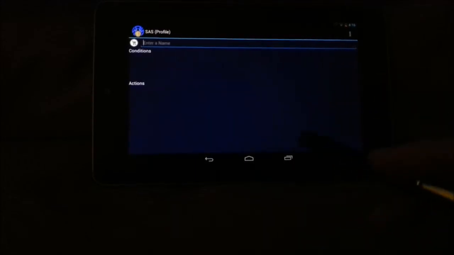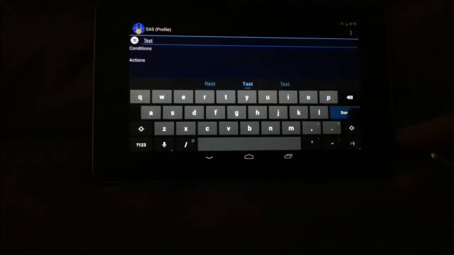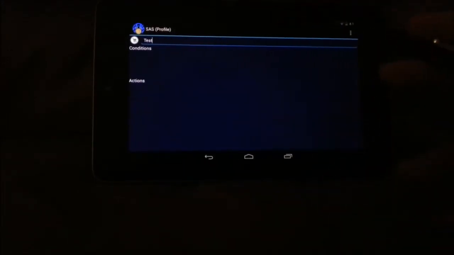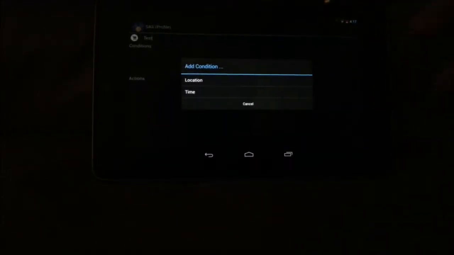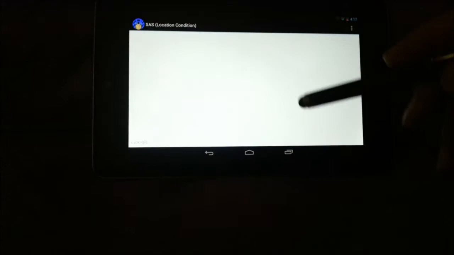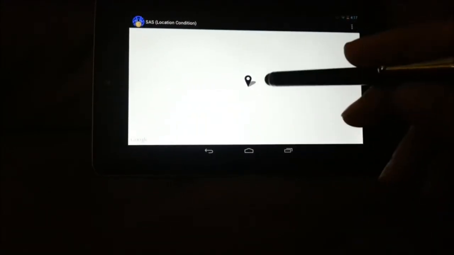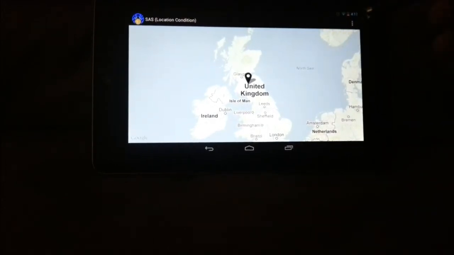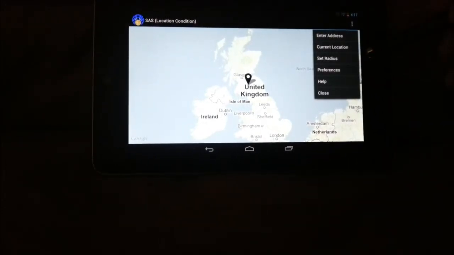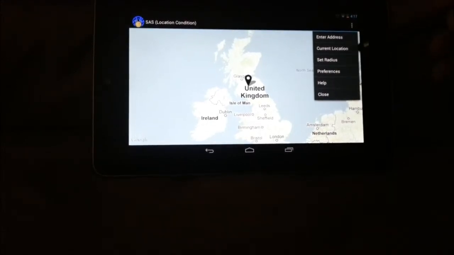First, you can select the logo, the icon of the profile, and its name, for example, test. Now we can add a condition from the menu. First, the location condition. It shows you the default location of your country depending on where you are. You can use this menu to find the current location, or you can enter an address if you wish.